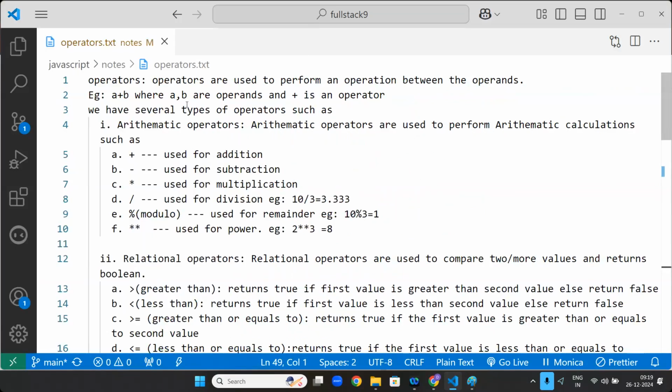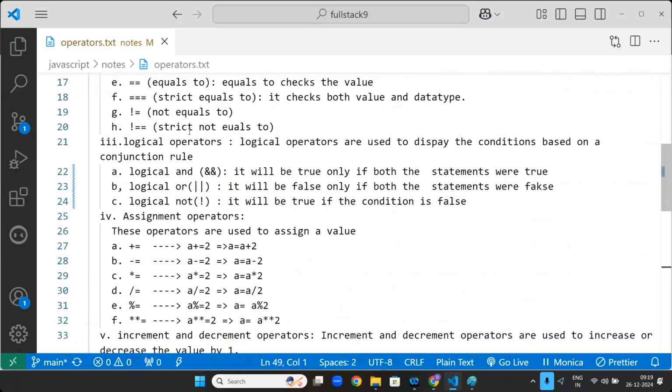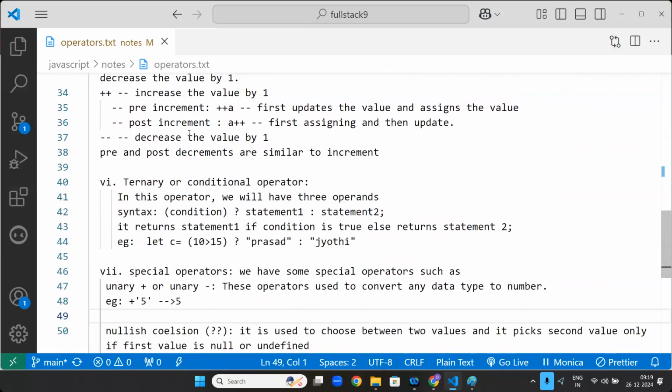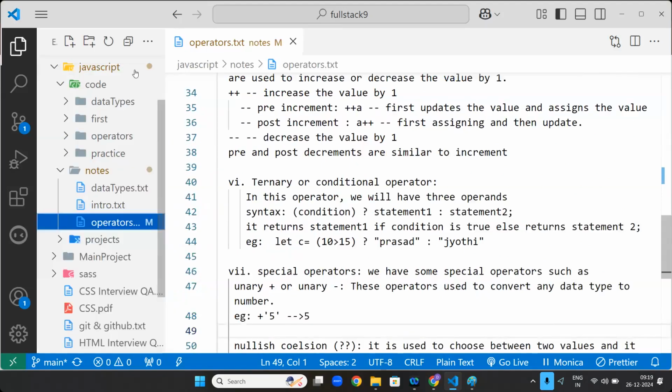Does anyone have any question on these operators? You can let me know. Online, does anyone have any questions on these operators? No.